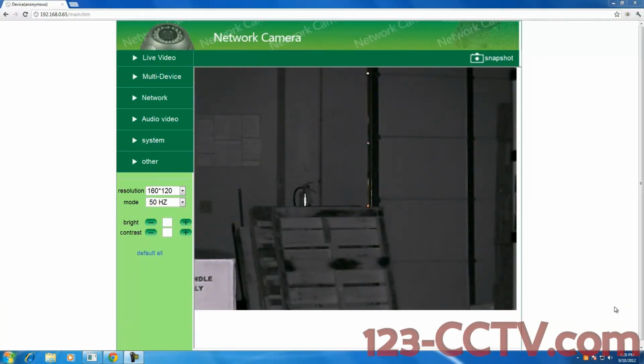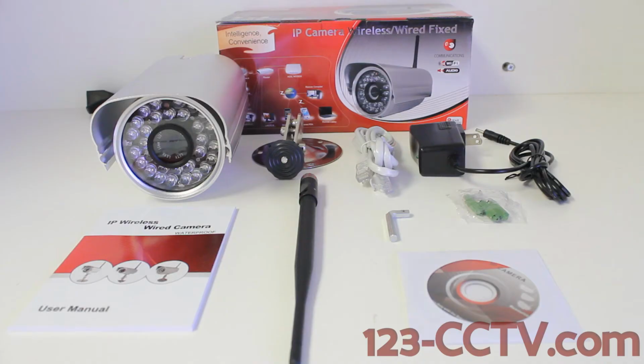Here is another video sample taken from the 602 IRWS. This shot was taken inside the same warehouse in complete darkness. The 602 IRWS is an indoor and outdoor rated camera. It is a wireless bullet style camera. This camera has a 12mm lens with a 25-degree view angle.